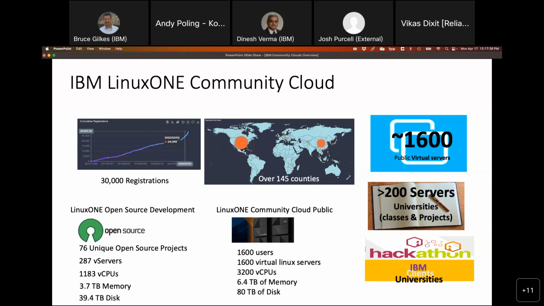We also work a lot with colleges and universities on coursework. In other words, we have a number of professors who will come to us and run a class, and they'll have their students go out and get servers, and they'll run the class about LinuxONE and Linux. So we have a number of servers that support that. We also support hackathons and events and different things like that.